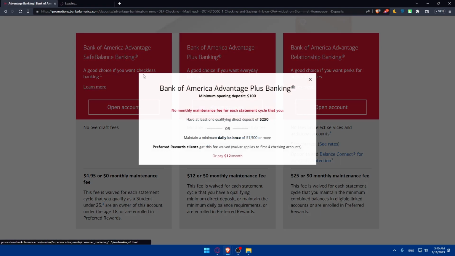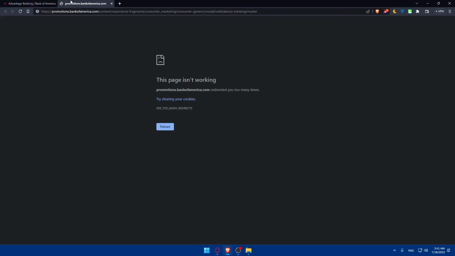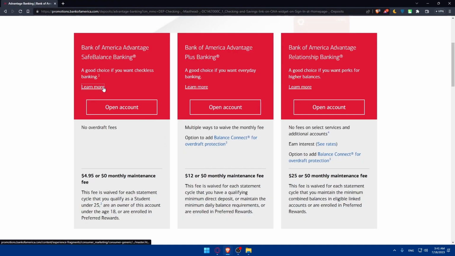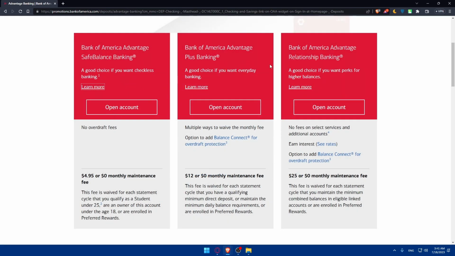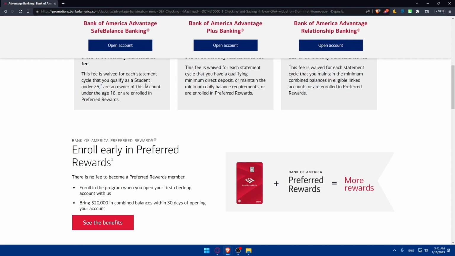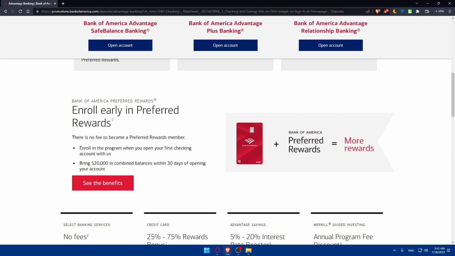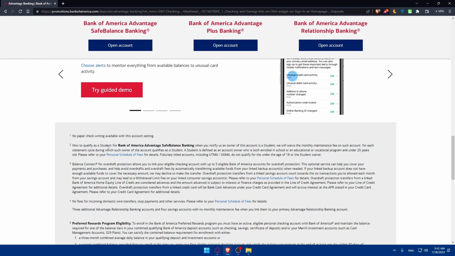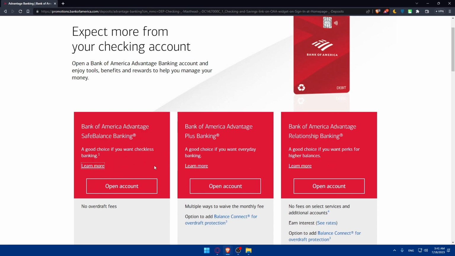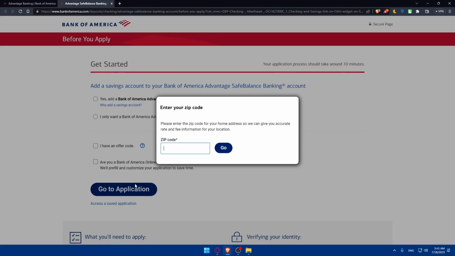Once you click on learn more, this will take you to another page normally, or it will just open something like a pop-out, and it will tell you more information about the plan. So as you can see, they have three plans depending on what you need. If you scroll down, as you can see, Bank of America Preferred Rewards, you'll be able to see even the benefits from here if you click on it. And that's going to be it. So go here, and depending on whatever account you choose, let's say as an example we choose this one, I'm just going to click on open account there. Of course, for you, you'll have to do the same.